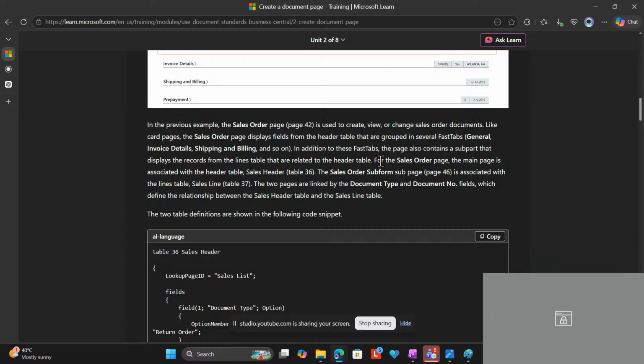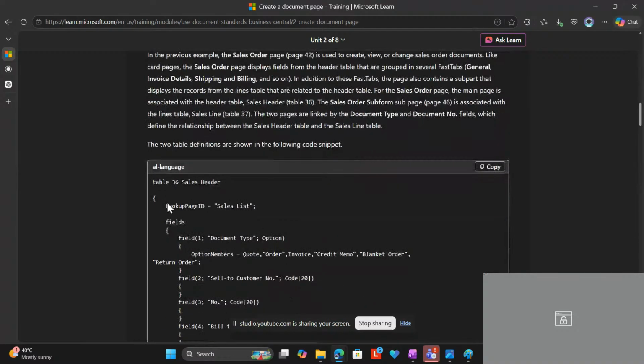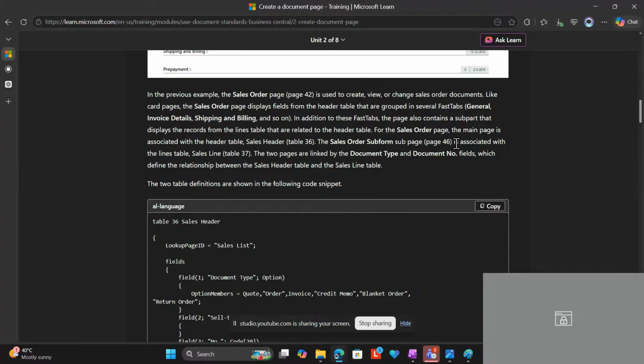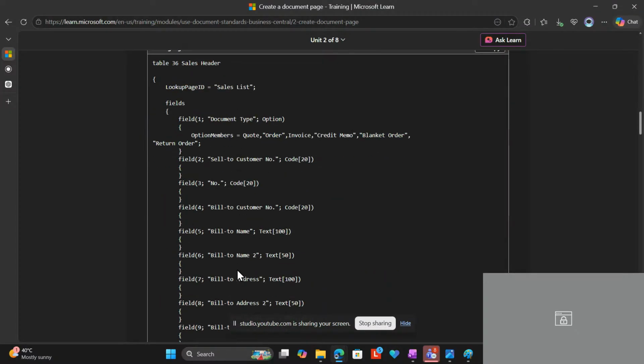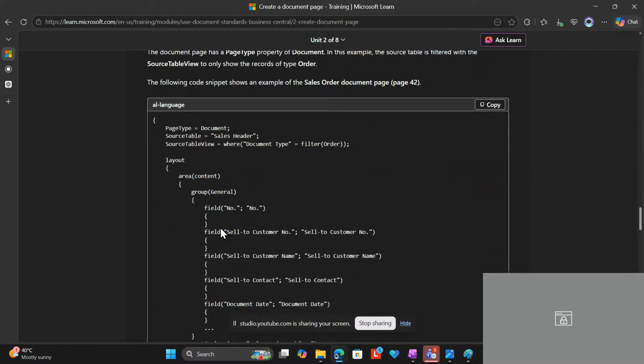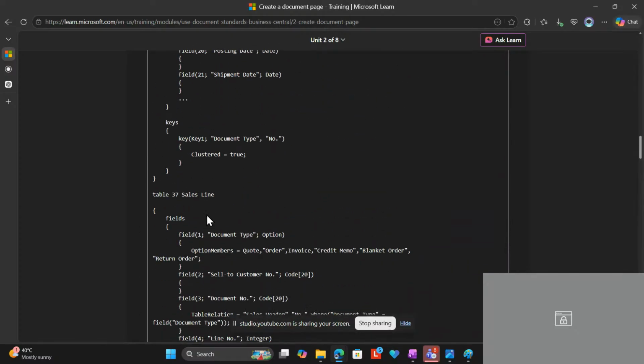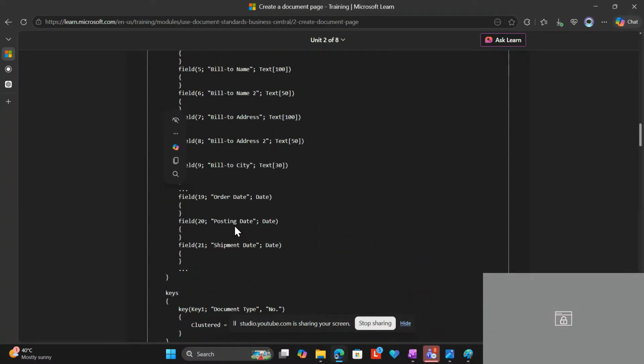On the sales order page, the main page is associated with the header table. The sales header table is table 36. It is not showing here, but this is table 36 showing down. And the sales order subform, or subpage 46, is associated with lines. Yes, this is the sales line page. So these are the two pages.